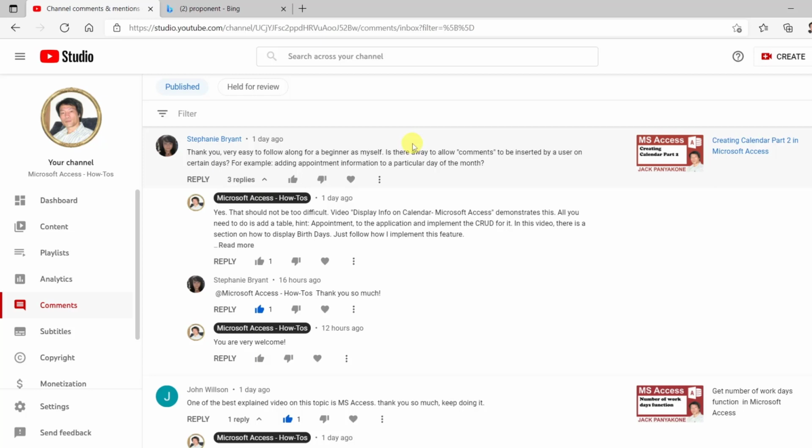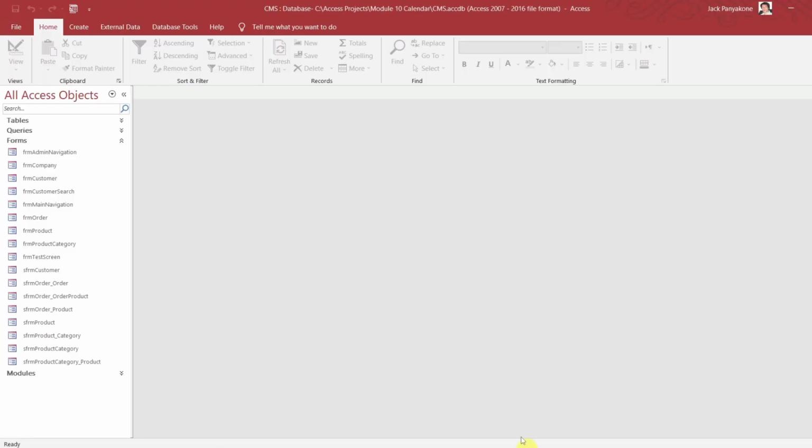And my response to her was that shouldn't be too difficult to display the information on the calendar. So we are going to add our calendar and populate anything that we want to on that calendar, and hopefully she can follow along and implement whatever she wants to do with the calendar. So let's go to our project.